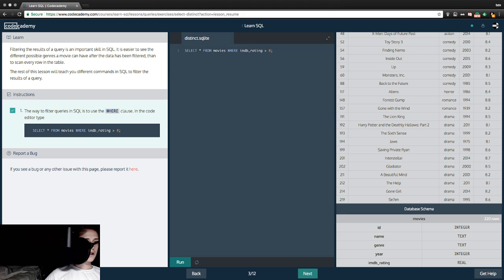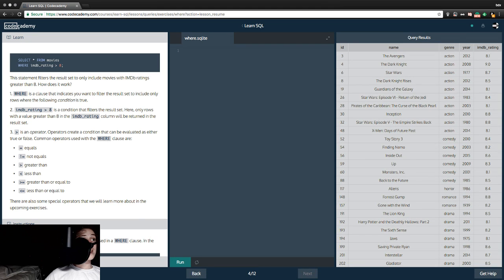Way cool. Next, 4 of 12. Select asterisk from movies where IMDb rating greater than 8. This statement filters the result set to only include movies with IMDb ratings greater than 8. How does it work? 1. The where clause indicates you want to filter the result set to only include rows where the following condition is true. IMDb rating greater than 8 is a condition that filters the result set. Here, only a row with a value greater than 8 in the IMDb rating column will be returned to the result set. Fairly straightforward.